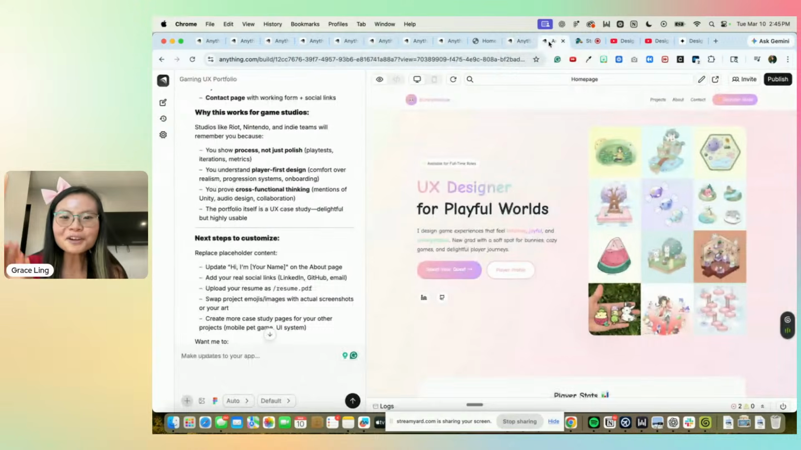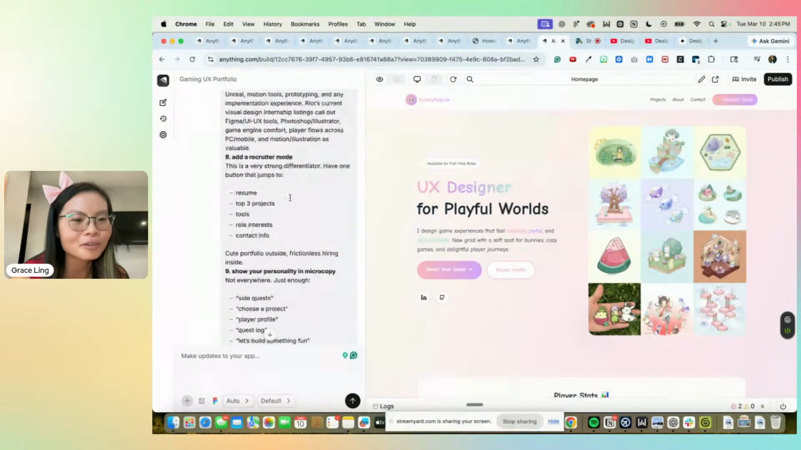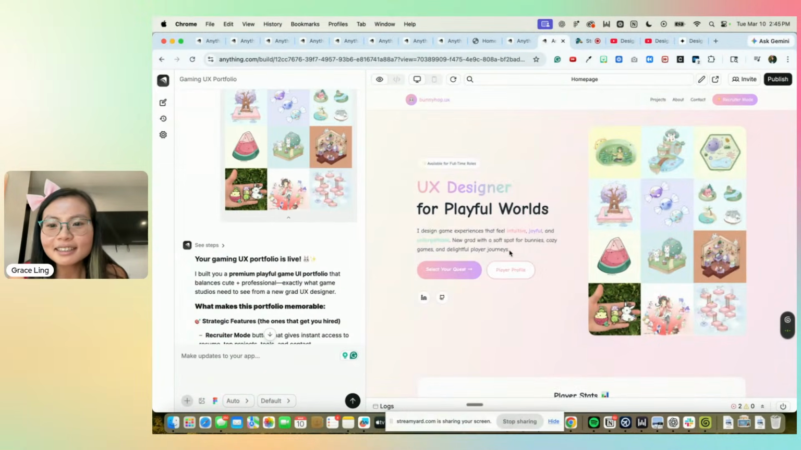So yes, our portfolio. Oh my god, this is so cute. Bunnyhop.ux. So this is jumping back into the portfolio with this long prompt I gave it. This is the art piece I gave it. This is a compilation of all my art. None of it's AI generated, by the way. Just want to make that clear.